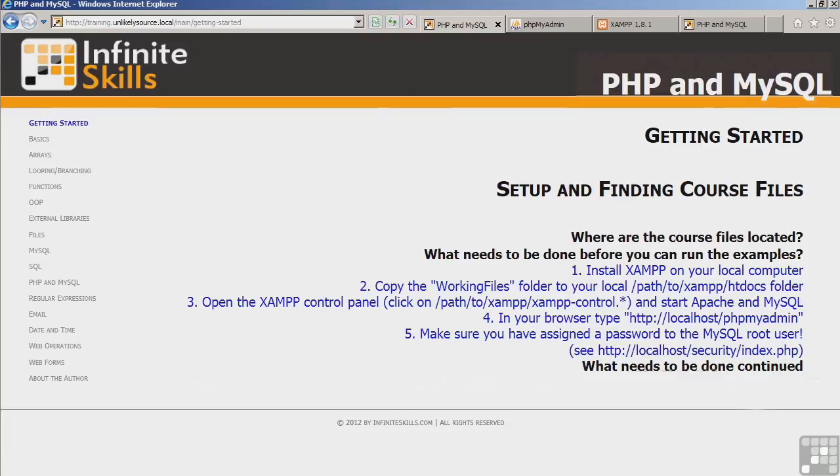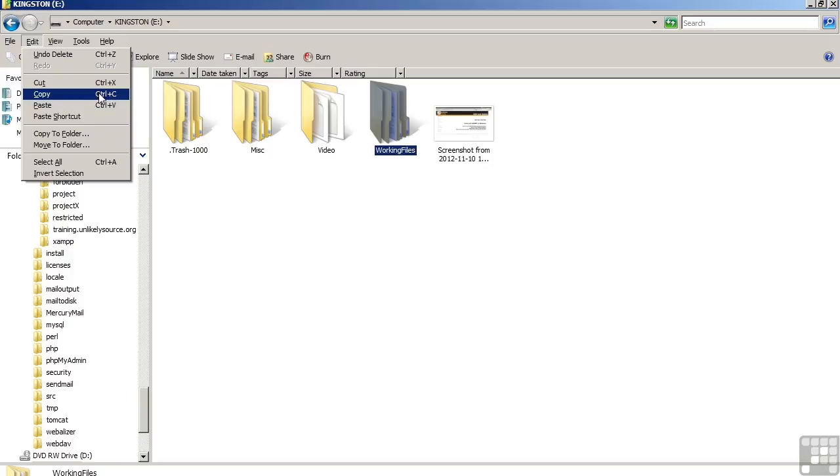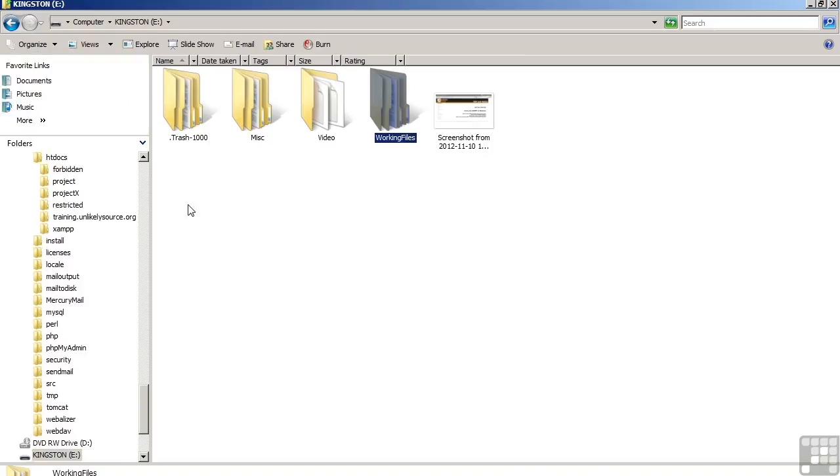Number 1, install XAMPP on your local computer. Number 2, copy the Working Files folder to your local XAMPP folder, htdocs. So, for example, let's say that your working files are located in this particular location. You would select them. You would then select Edit and Copy as appropriate on your local computer.